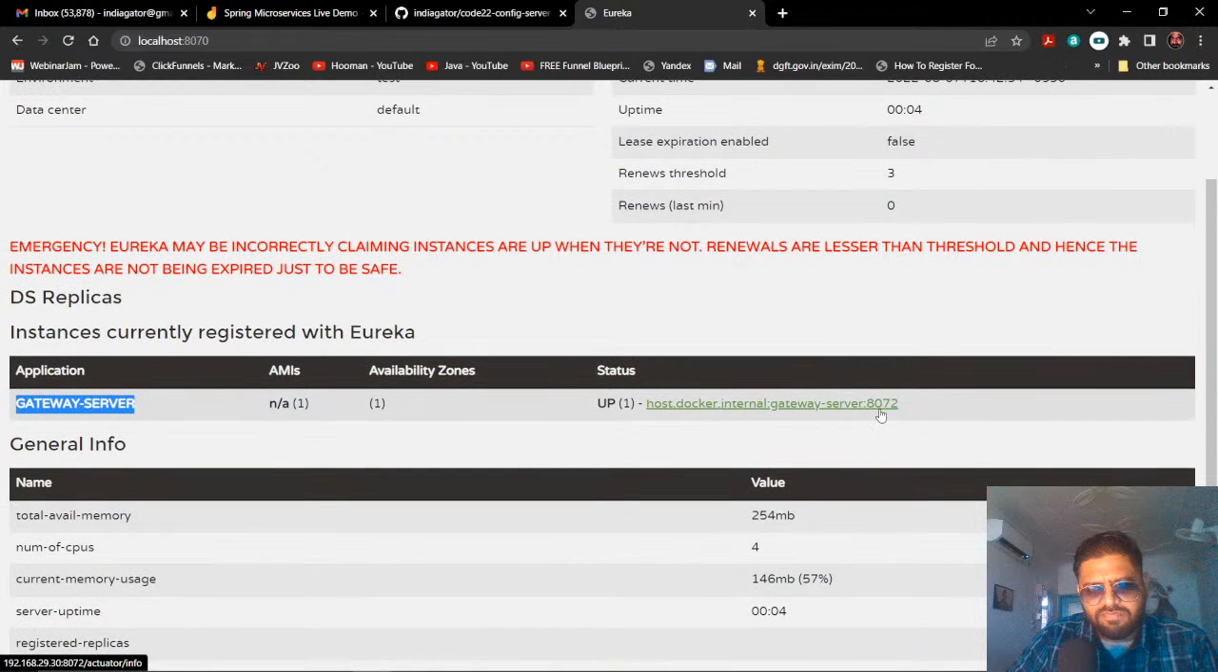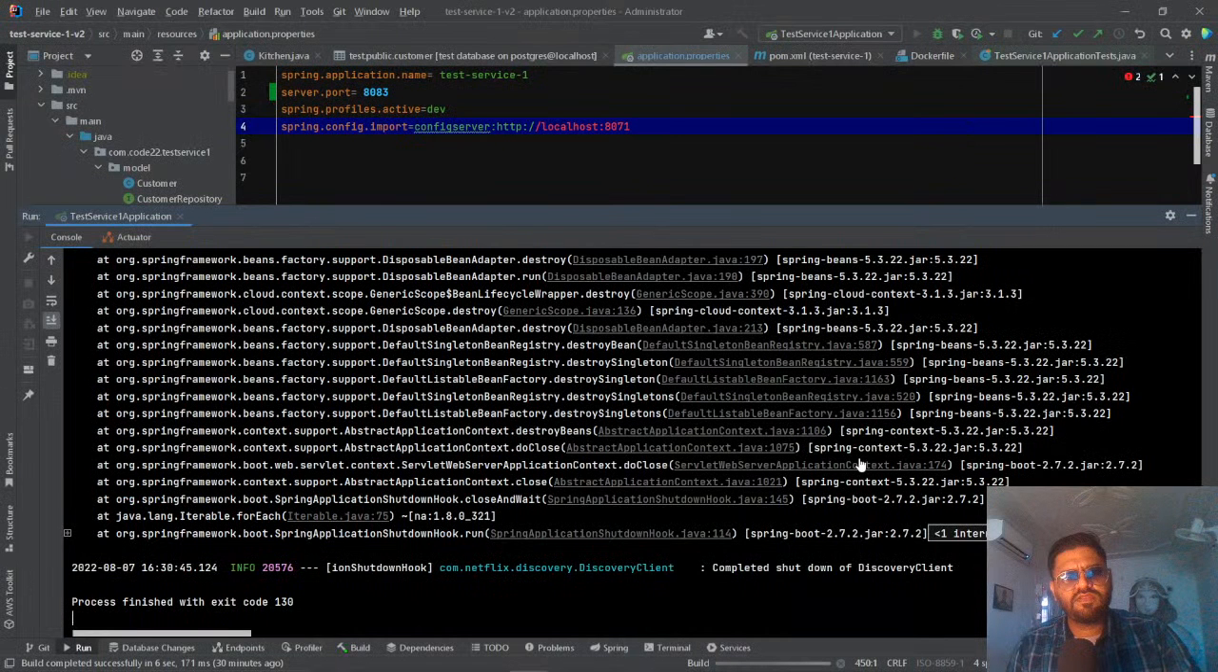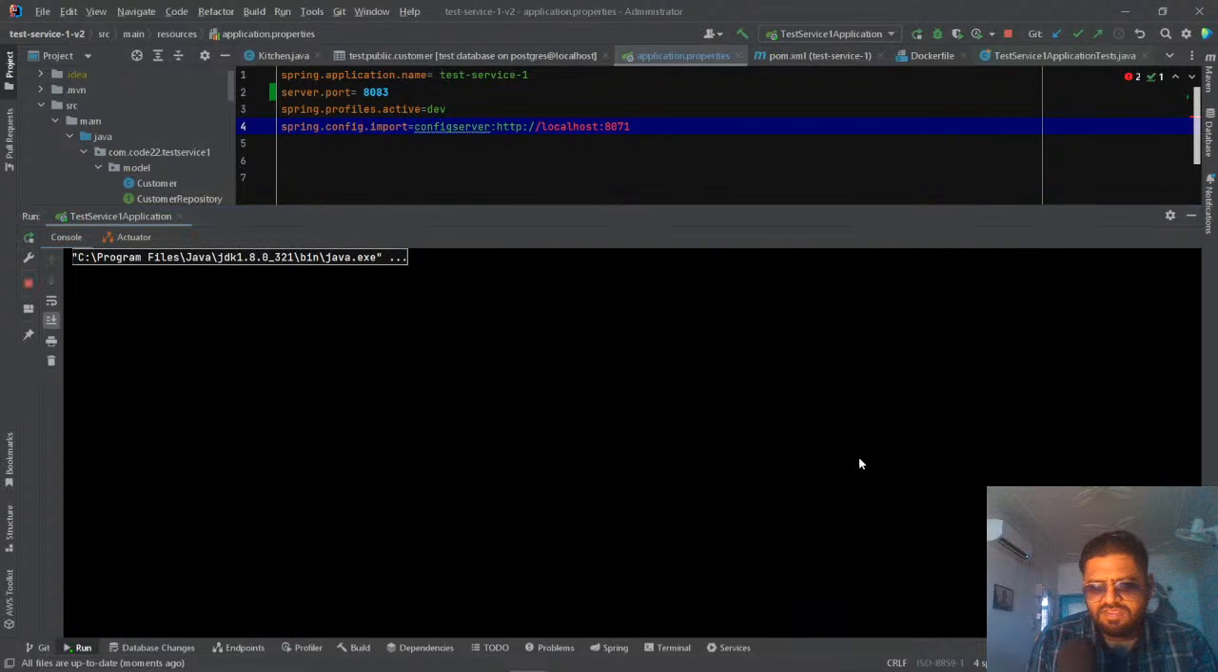Okay, at port 8072. Now let's go ahead and I'll start my first microservice, which is test service 1. Once it starts up, first of all, it will fetch its configuration from the configuration server, and then it will register itself with the Eureka server, and then the gateway server will be notified that a new microservice has registered with the Eureka server. So the gateway server will then automatically configure a path for the new microservice. I'll explain how that happens.